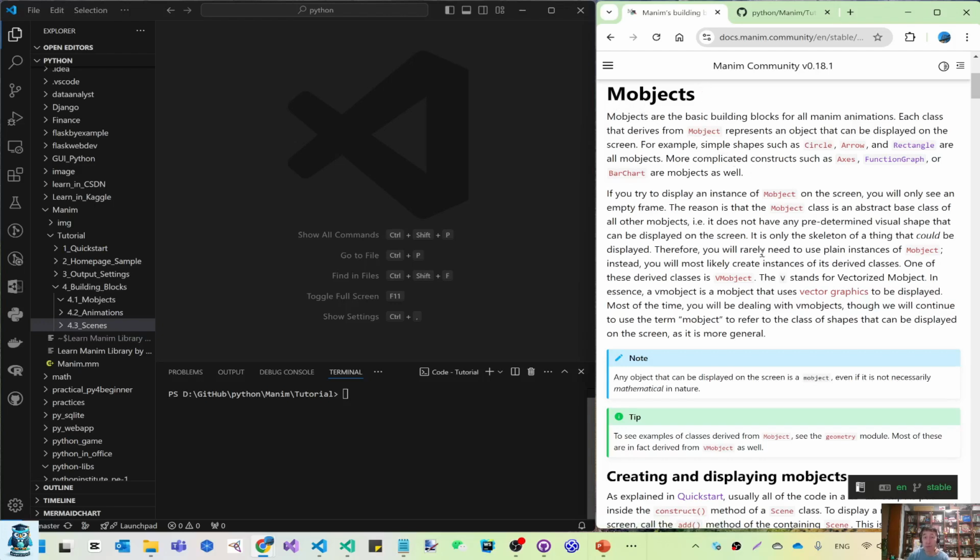If you display an instance of M object on the screen, you will only see an empty frame. The reason is M object is an abstract base class of all other objects. So it's only a skeleton of the things that could be displayed. So you need to be aware that you need to use some method to make it visible. And another thing: one of the derived classes of M object is VM object. V stands for vectorized, so vectorized M object.